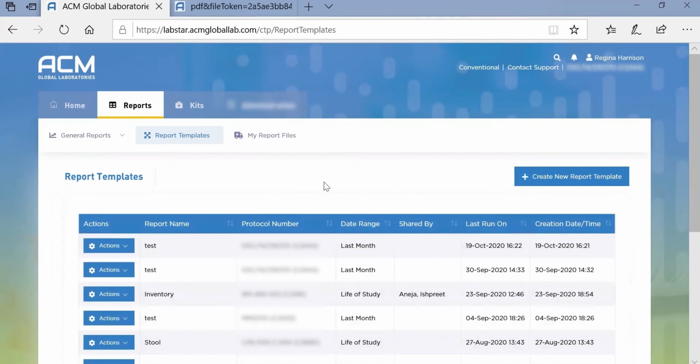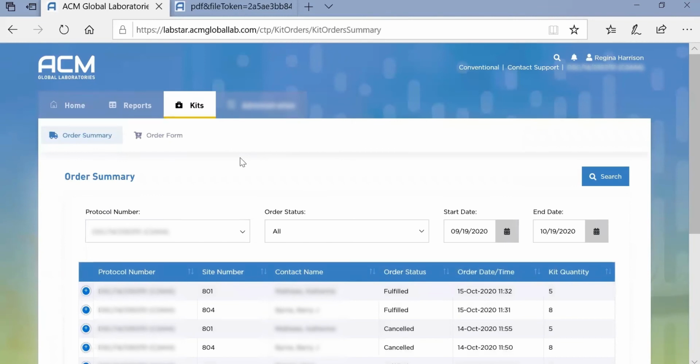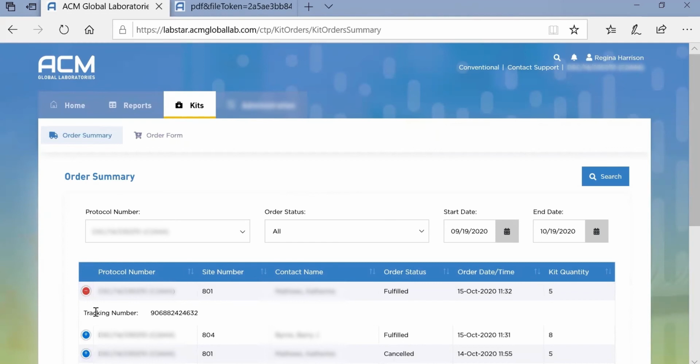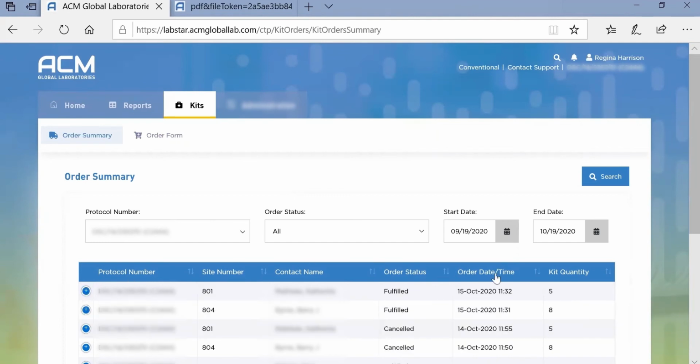Another great feature of our web portal is the Kit tab. Under the Order Summary tab, when you click on the Kit tab, is going to be all of the orders for the protocol. They will show whether they've been fulfilled, canceled, or approved, as well as, if an order has been fulfilled, you will see the tracking number. Also listed is the kit quantities, how many were fulfilled within this order, the order date and the order time, along with the site information.